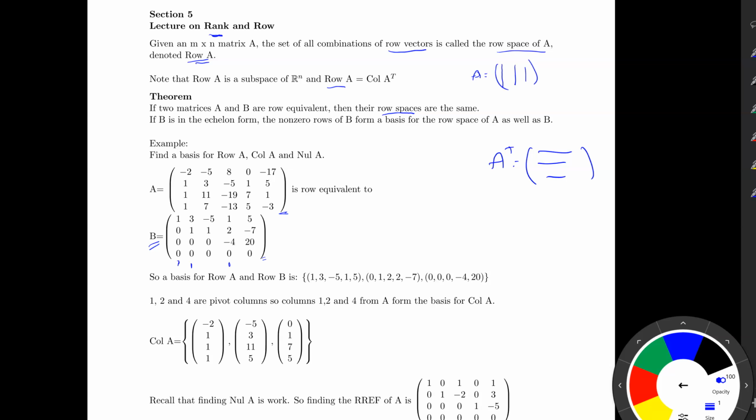And I'm just going to go back. I'm just going to use the rows that are in the echelon form. So this is a pivot column, so I'm using this row. So that's the first row. This is a pivot, so this second row I'm going to use. And this is a pivot, so this third row I'm going to use. So this is the basis for row A and for row B, if they're equivalent.